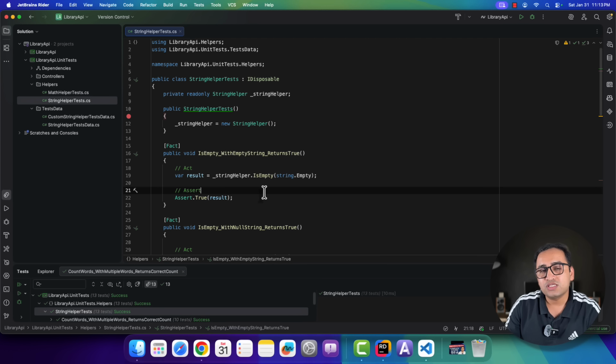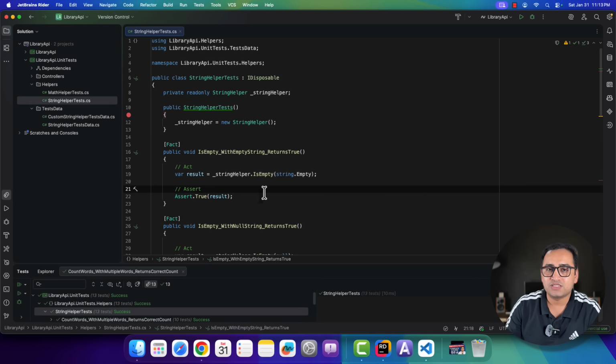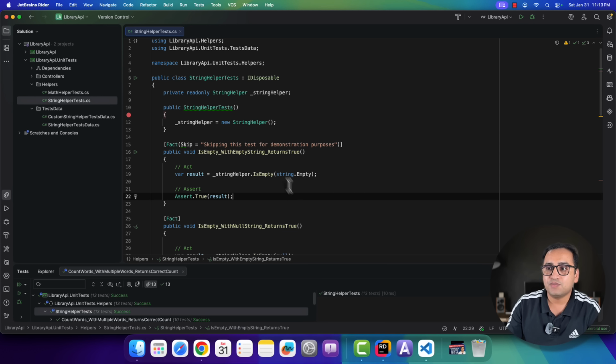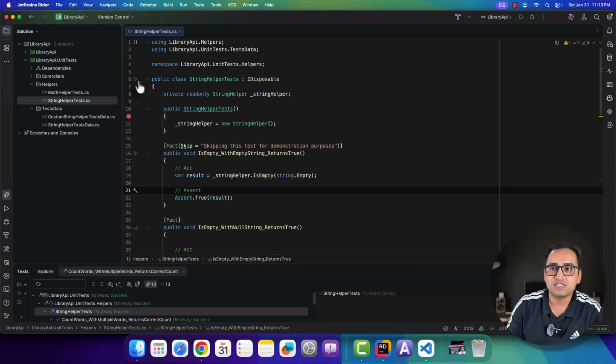So how do we use the skip attribute at this place? Inside this Fact, we will start from the Fact. Here you can write Skip. And if you are using Skip, you have to provide a valid reason over here why you are skipping this unit test case. So for example, here I'm writing: skipping this test for the demonstration purpose. Now let's run all the unit test cases again.